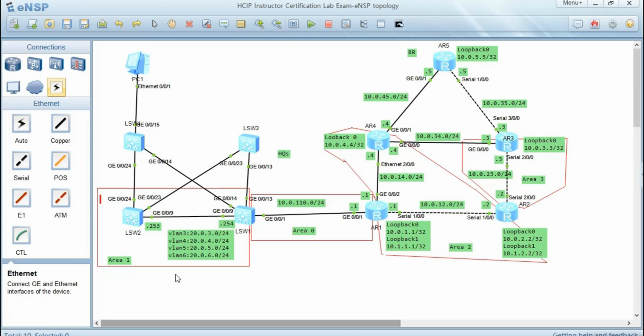That is one of the key notes that you should put down. Then also, stub area needs to be configured on all the routers in a stub area. Like for instance here, switch 1 will act as a router in a stub area. You need to configure stub on this switch and also on this switch. All the devices in a stub area need to be configured with stub.